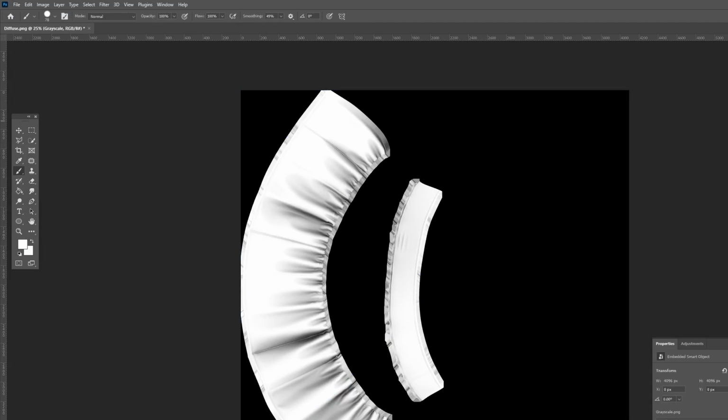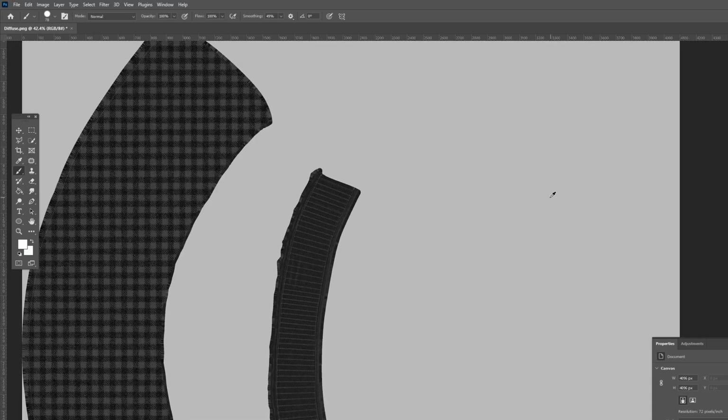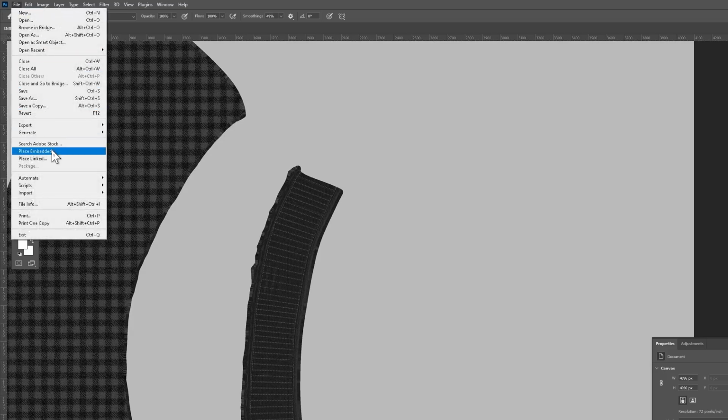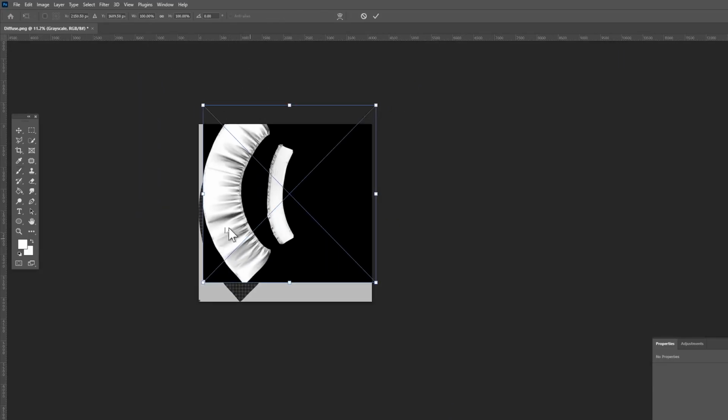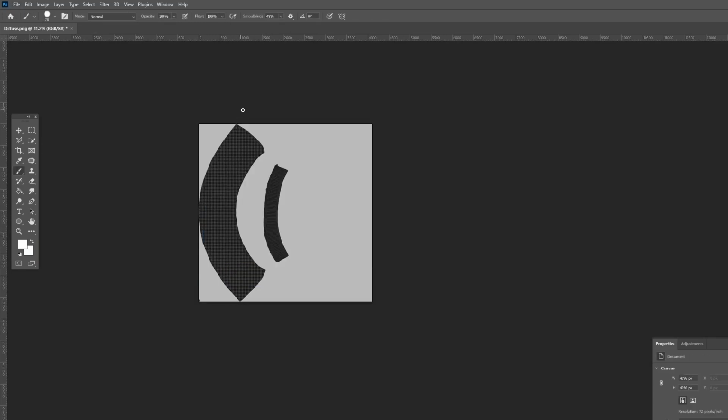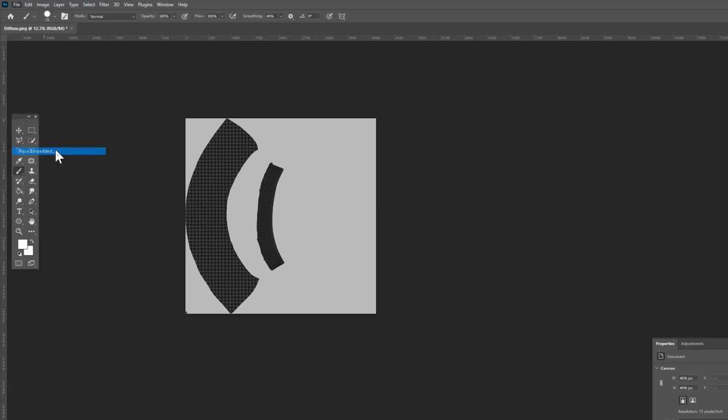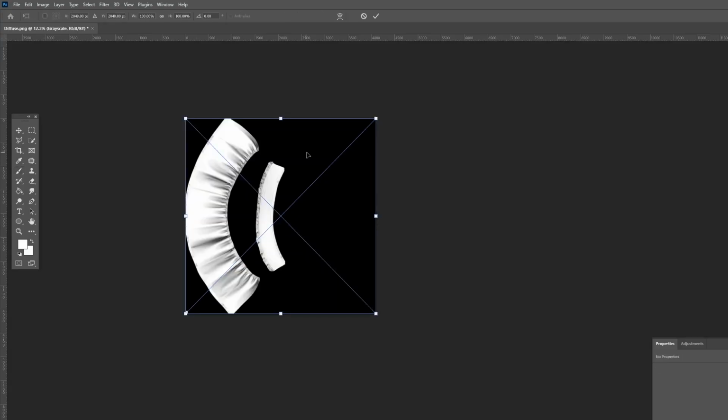Be careful of this because I'll show you what can happen. If you're zoomed in way too much and you go into File, Place Embed, it will place it so that it's not aligned. You see, it's very important that it's aligned. Otherwise, this will not work. So you zoom out a bit, you go to File, Place Embed, and you go grayscale.